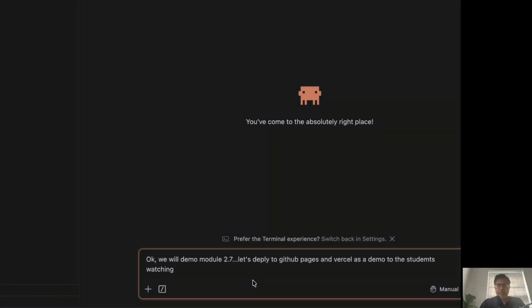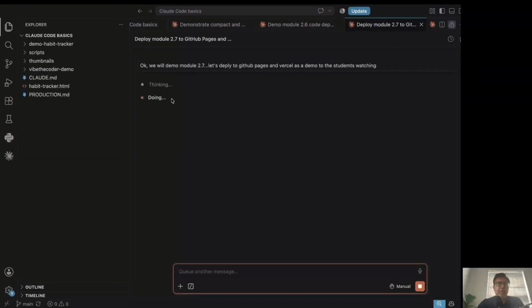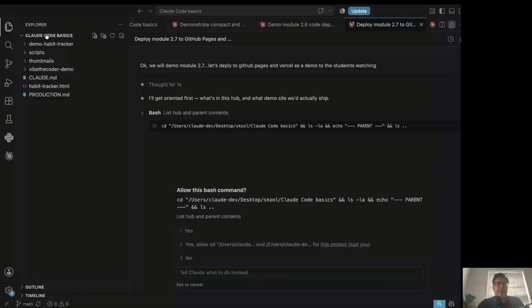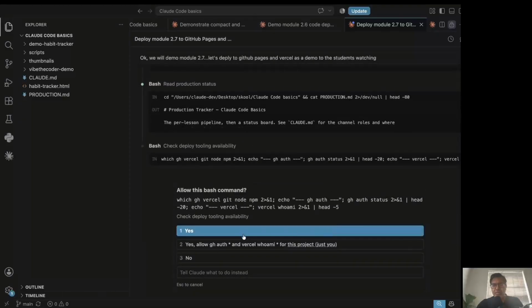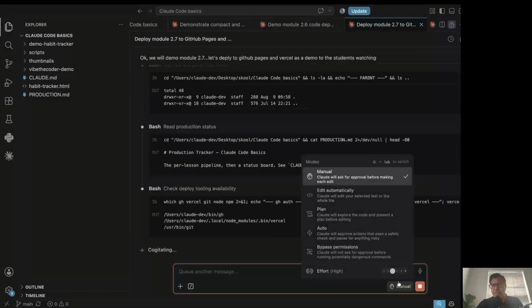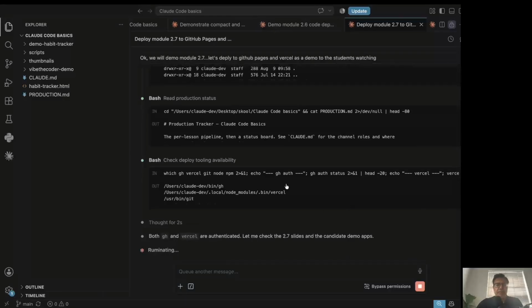So I'm just giving it some context. Remember, we are in Claude Code Basics. So I already created this project. So Claude Code pretty much knows what's really going on, right? Let me just allow this. I'm going to change it to bypass permissions. Okay.